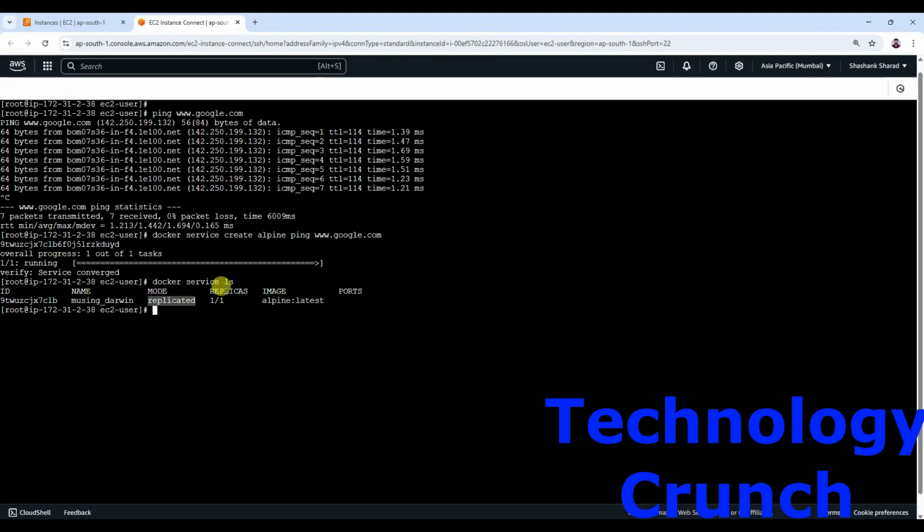So here it's showing replicas 1/1. What does it mean? Over here we are getting two entries separated by a slash. The left hand side entry shows how many replicas are running, and the right hand side entry shows how many replicas were configured. So we configured one replica and one replica is running. Meaning in this service we defined one replica of the service and that one replica is running right away. So this means one out of one.